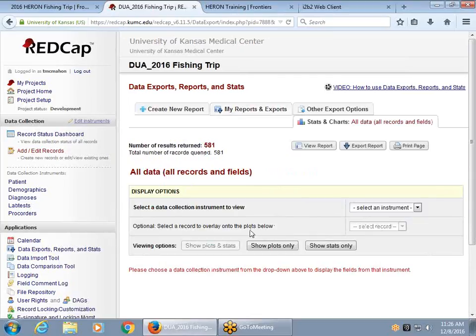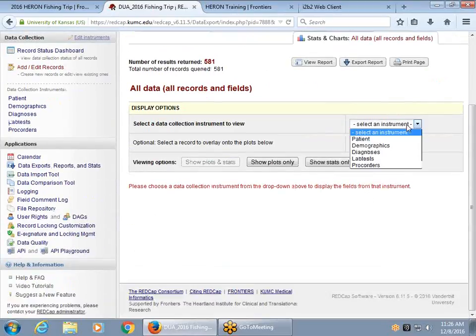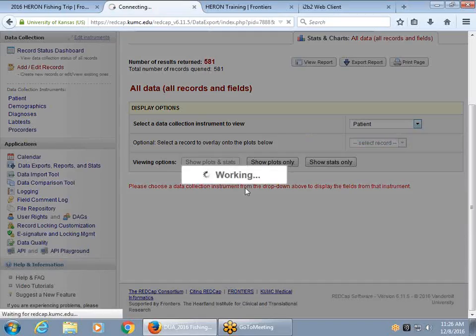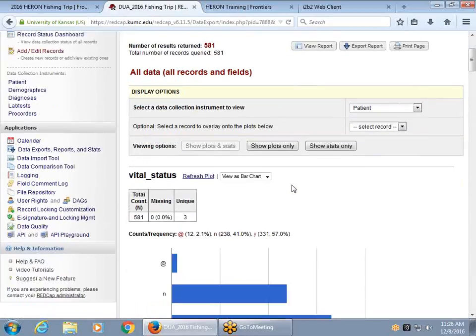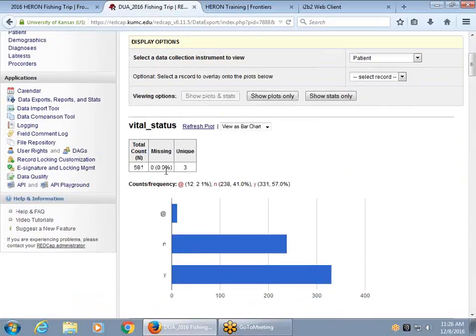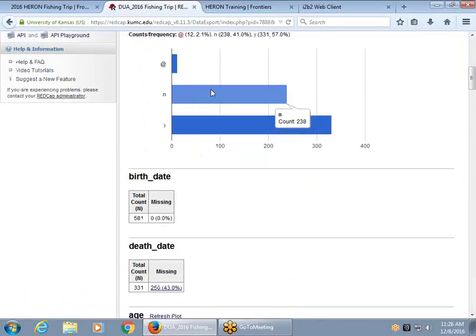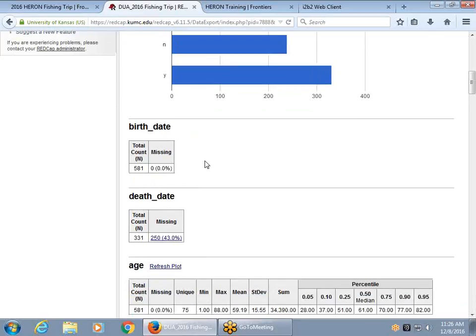Another reason we bring it into REDCap is this gives you a little high-level visual stuff. Like you can see how many are missing. 0% were missing the vital status. Looks like the majority of these people, unfortunately, are deceased, 331 versus 228. This little @ sign here, you'll see in your data sometimes, that's unknown. Sometimes there's data elements that are missing when you're dealing with this much data.